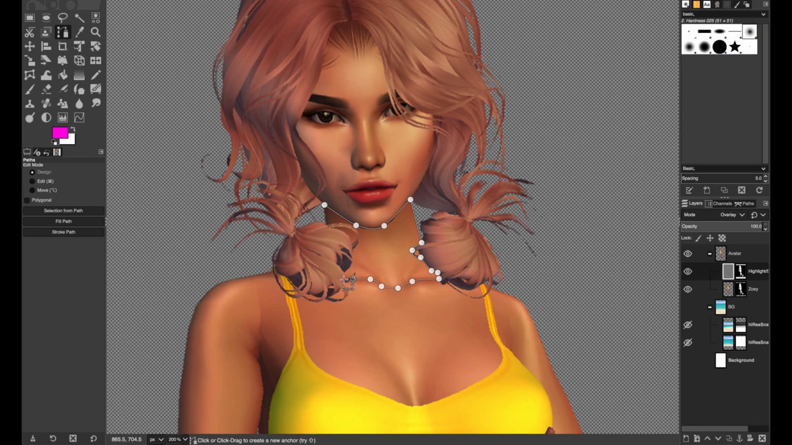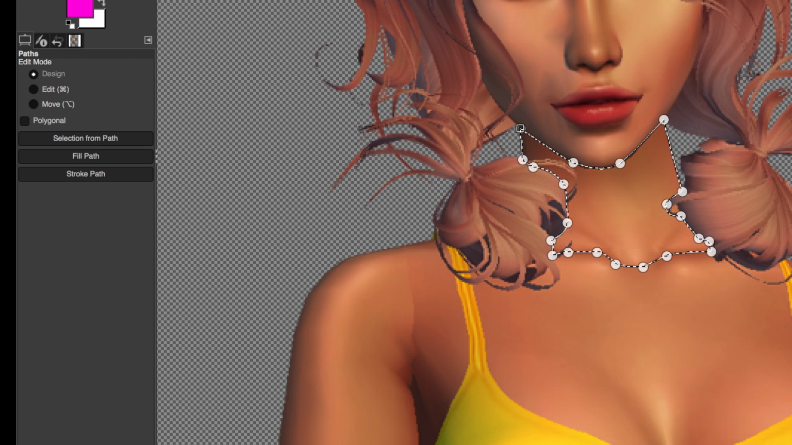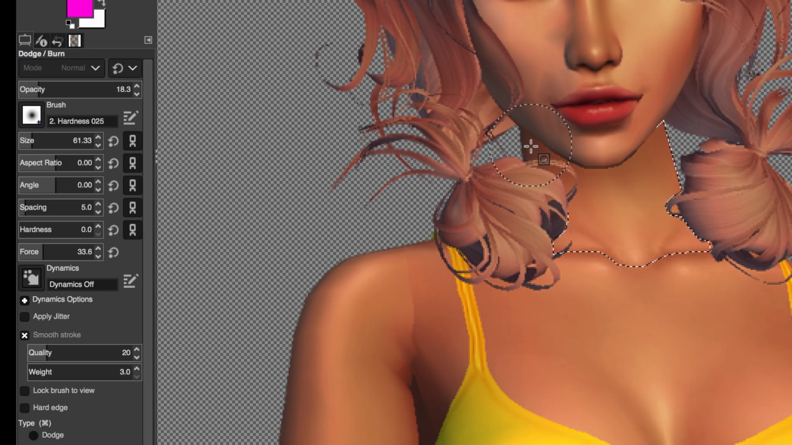I'm selecting just the area around her neck because I want to set it off from her head a little bit to create some more depth here, focusing on the corners and just under the chin. One of the good things about using the pen tool like this is you can really get the details and the sharp edge without using something like a Wacom tablet. I'm just using my laptop's trackpad right now.